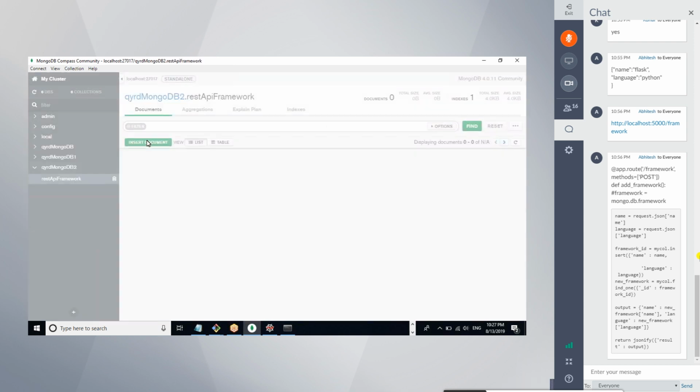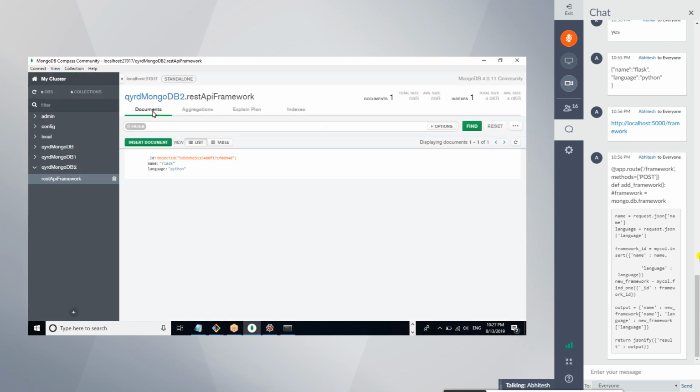So I have to post this code into Postman. We can see here in our Postman the data is already inserted. Data is inserted right now. Got it? Flask and Python.